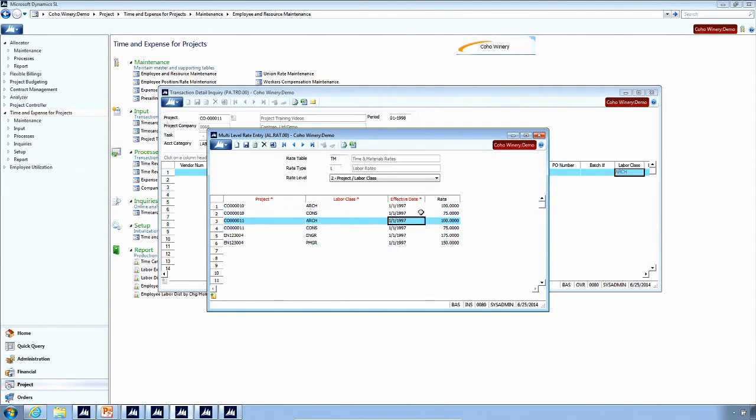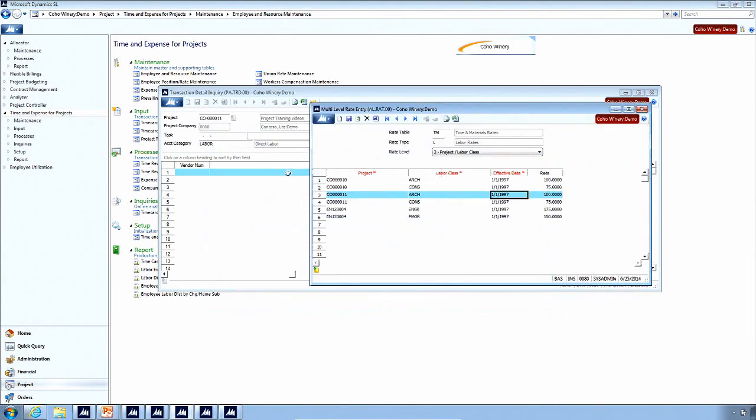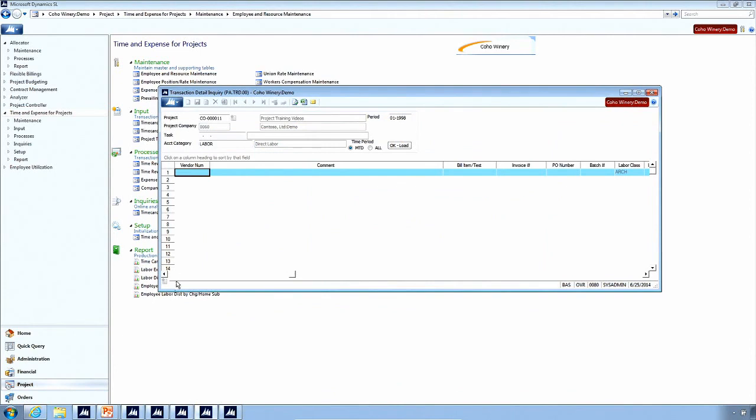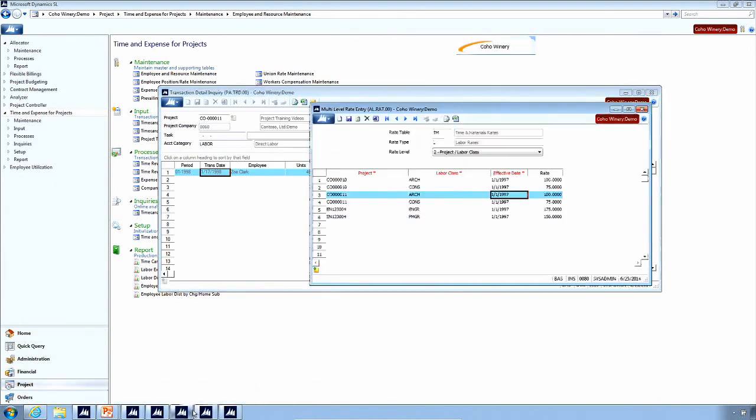Now the last thing it does is look at the effective rate. So it compares the effective rate here to the transaction date of your record. My transaction date on my record is 1/17/98. So that is well within. If this had been 1/1/2000, then this record would not apply because it's before the effective date. But since it's after the effective date, this $100 rate applies, and that's why it multiplied her 40 hours times $100.